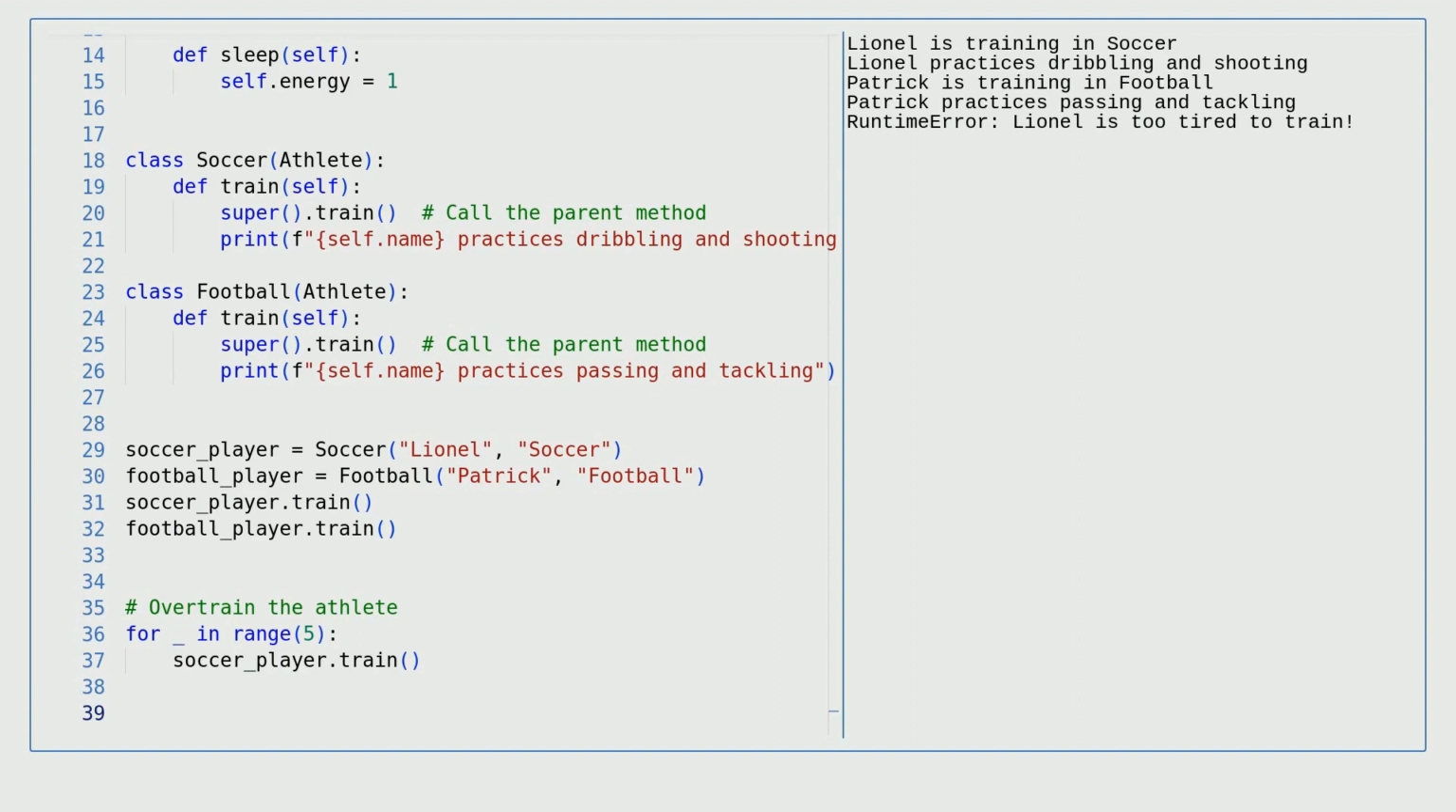And that, my friends, is a brief introduction to class inheritance and method overriding in Python. Remember, practice is key in programming.